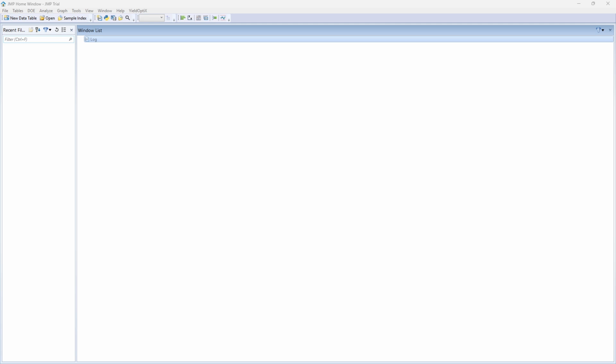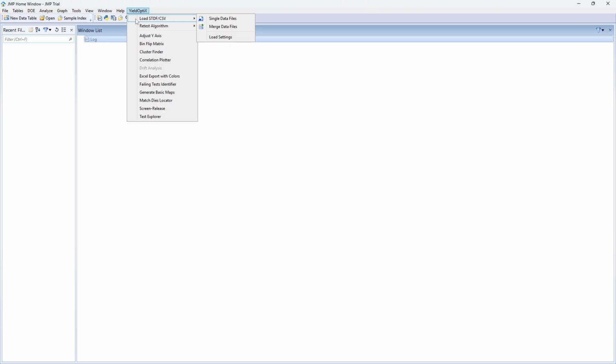Welcome to this tutorial on loading STDF data into JMP using YieldOptiX. I will guide you through the process of efficiently importing STDF files, whether you are working with single or merge data files. To begin, navigate to the YieldOptiX tab from the main toolbar and select Load STDF/CSV.